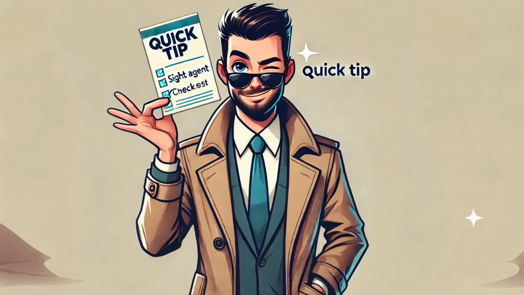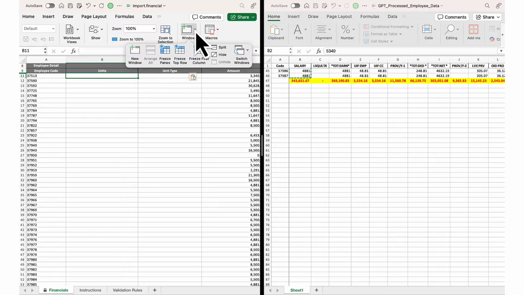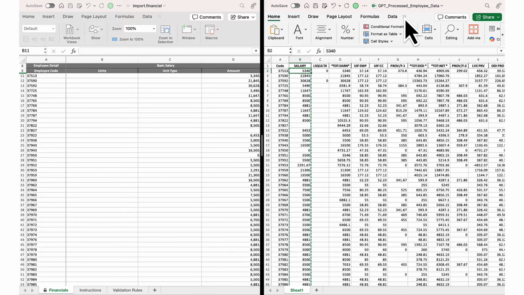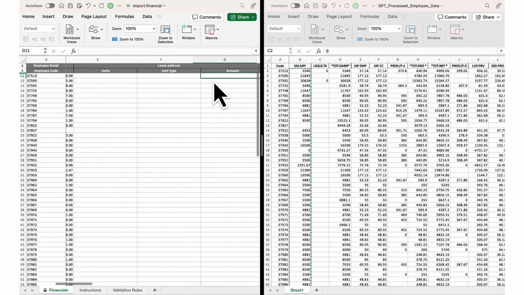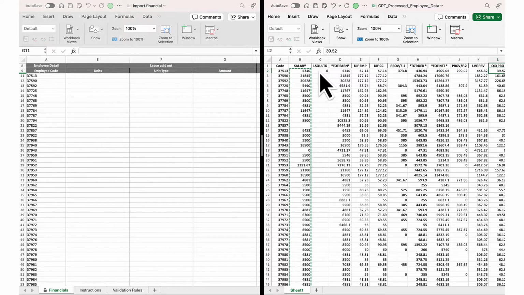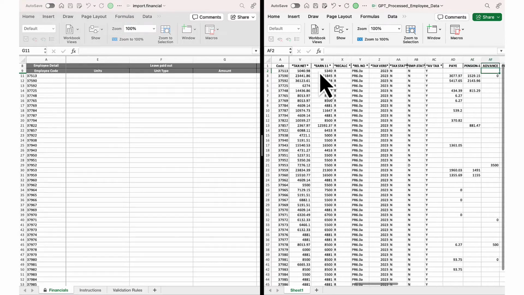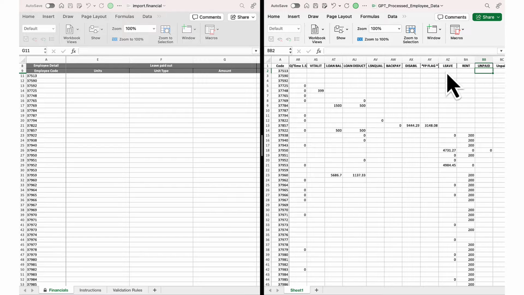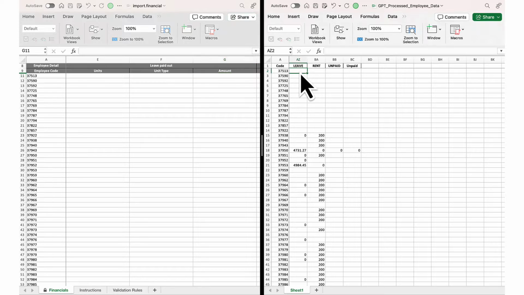Alright, next up we're going to copy the employee's basic salary into the template. But here's a quick tip to make things easier. I'm going to freeze the panes on both files. That'll lock the headings in place, so we can easily refer back to them without any scrolling headaches. We've already copied over the employee code and basic salary. So now let's move on to the next fields. Next is leave paid. Copy that over to the template.